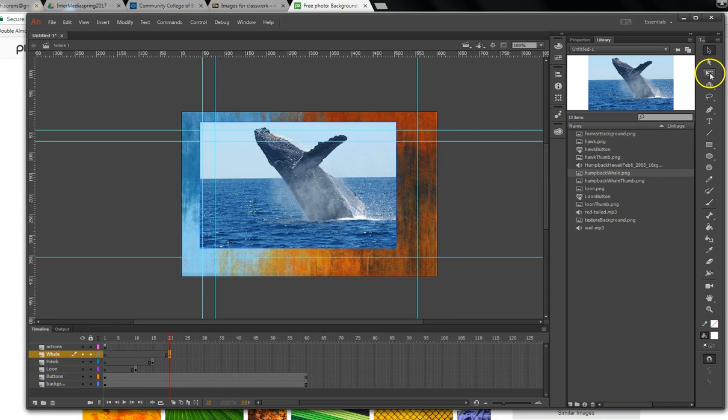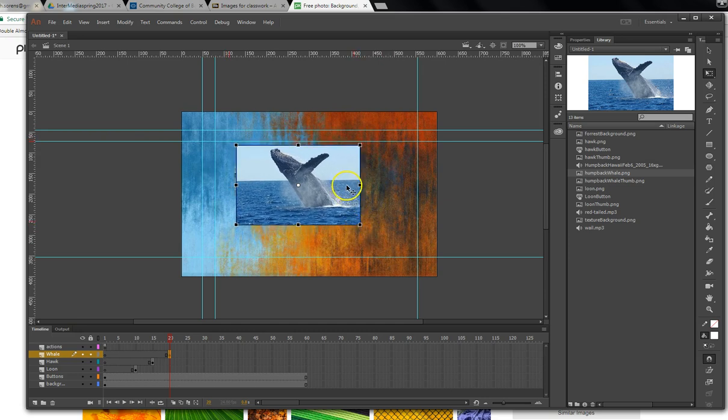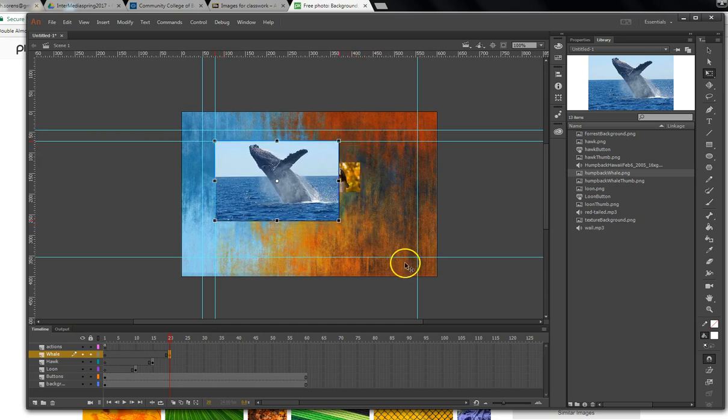Now this one's a little bit bigger. Let's go to the free transform. Hold the shift down. Let's make it a smaller size. And let's move it up into this corner right here. Okay, let's go to the move.